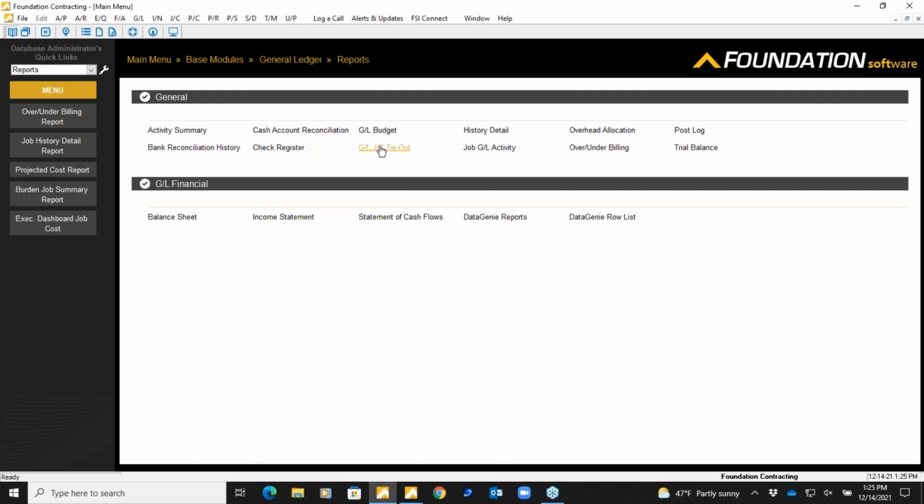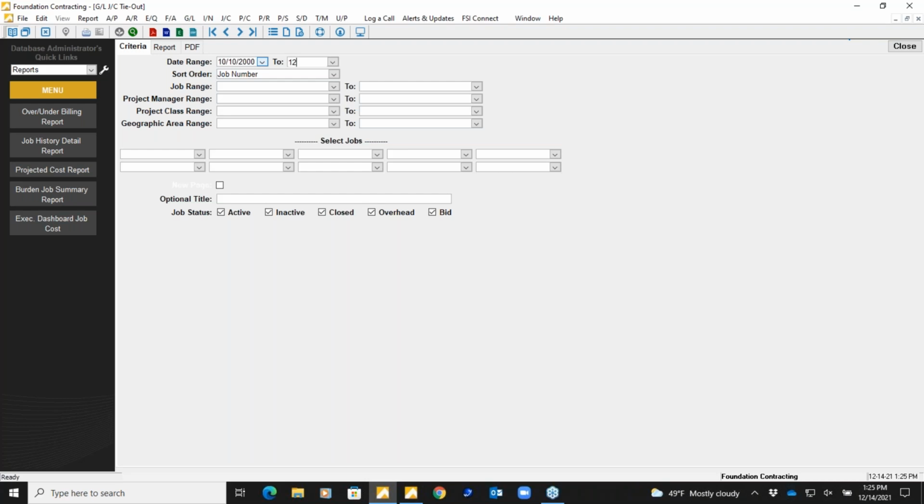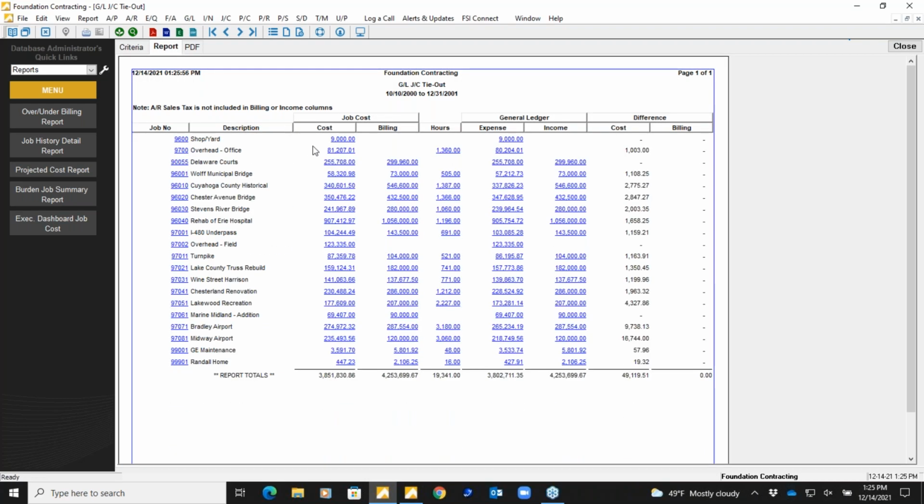There's going to be this nice report that says GL Job Cost Tieout. That's going to give me an ability to reconcile the ledger to job costing. So anything that I have in the ledger should equal job costing. Let's say I'm running this for a specific date range here, this is going to give me the job cost and the ledger. So these should be the same. But if they're not, it's going to tell me here in this column, and then I'm able to drill in and see why one is different than the other.